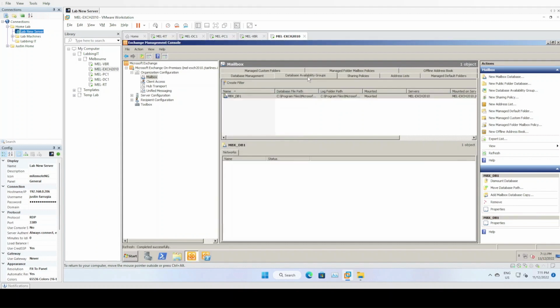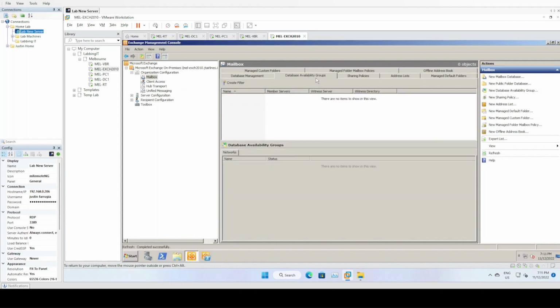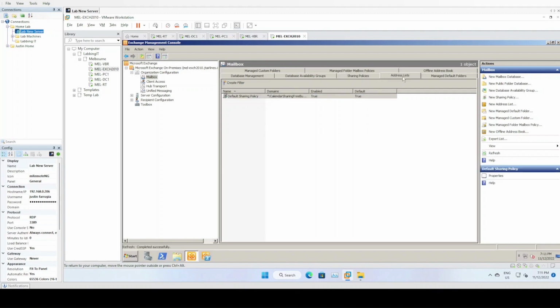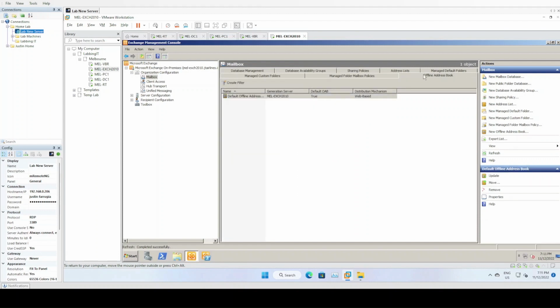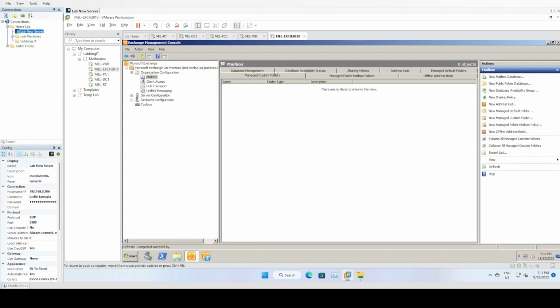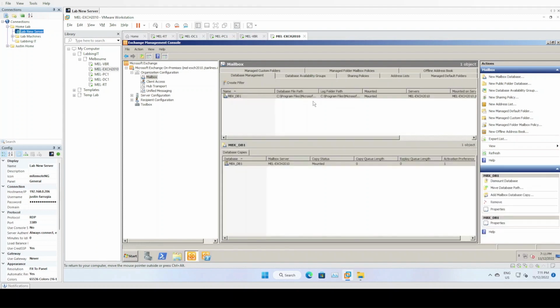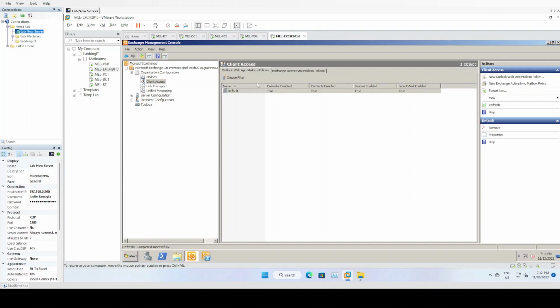Don't have any availability groups. We will set up availability groups in a coming video. Just checking to see if there's anything else here I need to change. Offline address book is fine. Yep, that's all okay. So I think that was the only thing I needed to make a change. Client access. Don't need to change anything here. So that's fine.